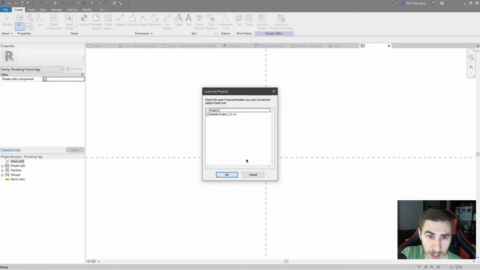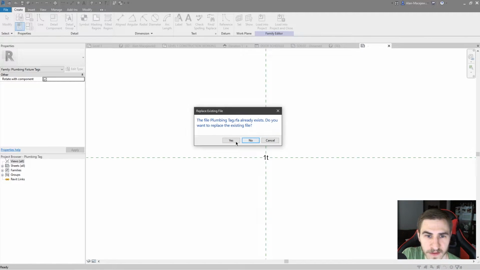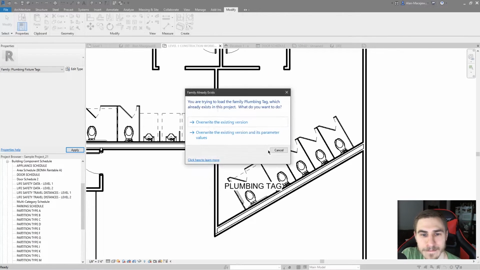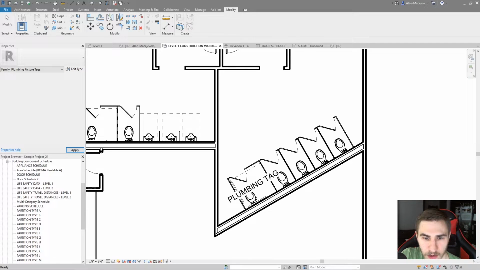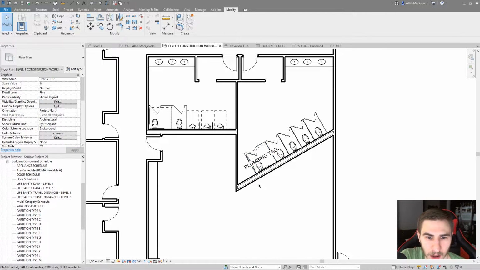So I can simply load that back into the project. Sure, let's go ahead and load it back into my project there. Sure, I'll save it. Yep, why not? We'll override it, and then great. We can see that it does actually rotate with it. Now, let me demonstrate this better. So I'm going to copy this element.